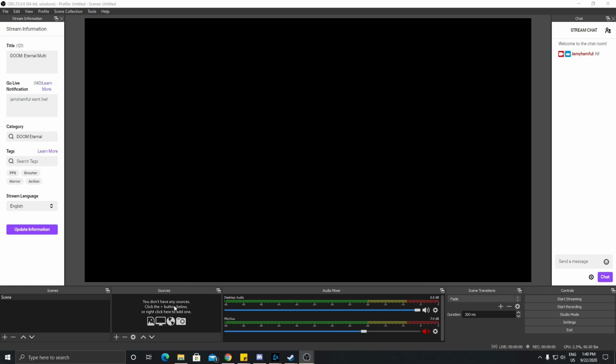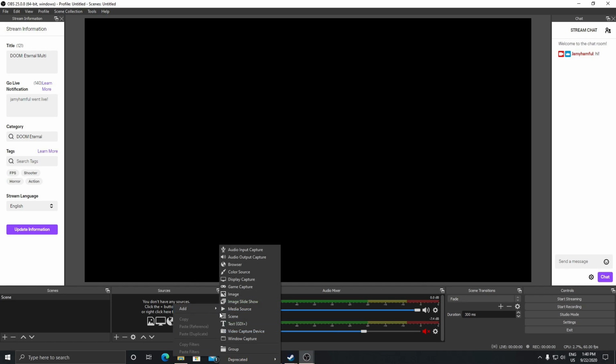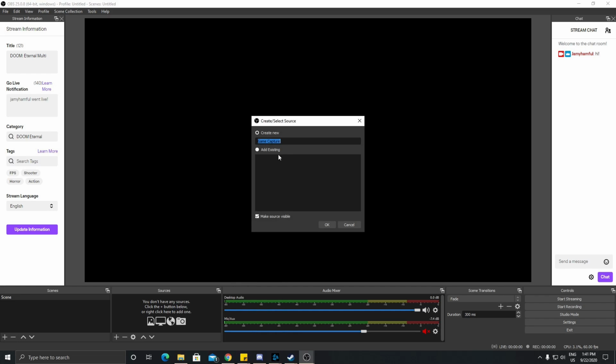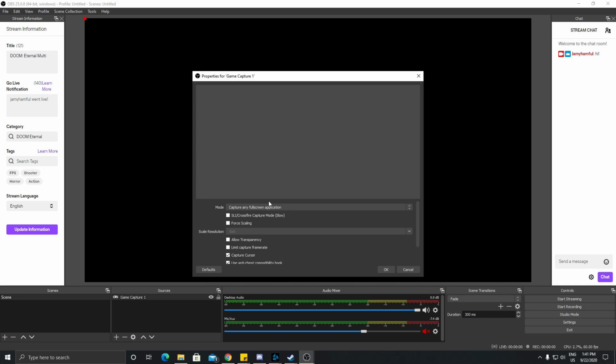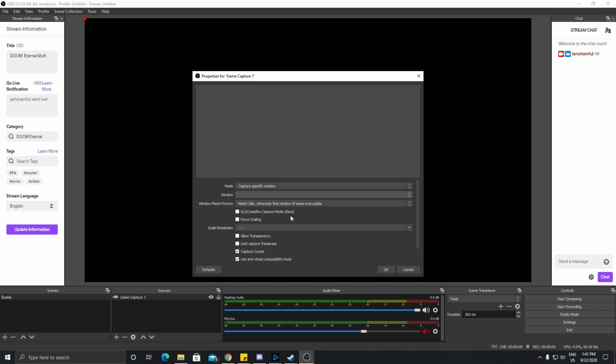Next, we will move on to sources. Sources can be added by right-clicking and choosing Add. From here you have many options, but for now we're going to choose Game Capture. Once selected, we are given the option to rename the capture in case you want to add multiple of the same source. Press OK and change the mode to capture a specific window. You can then use the window drop-down to choose any open application to stream. All other settings should be preset during the OBS installation.